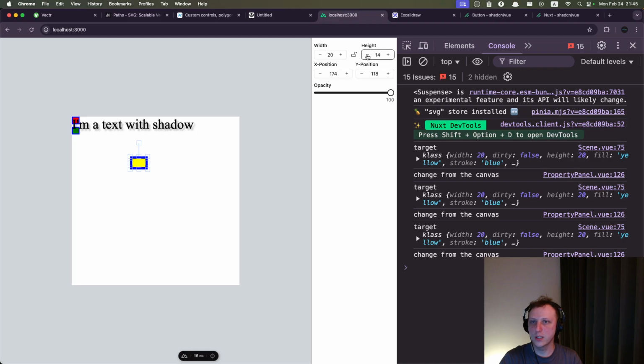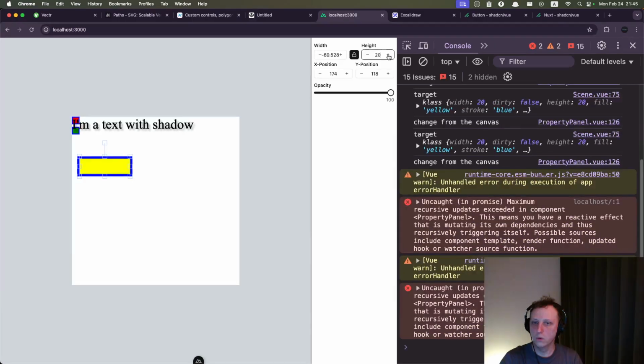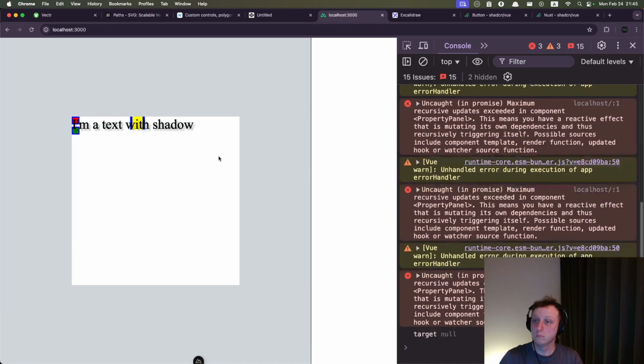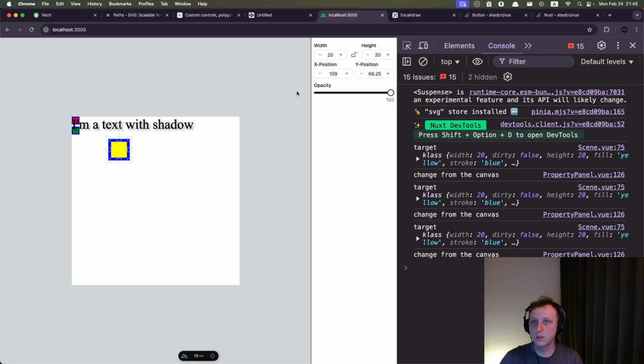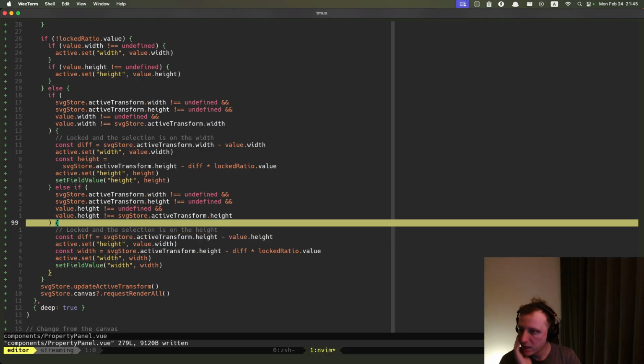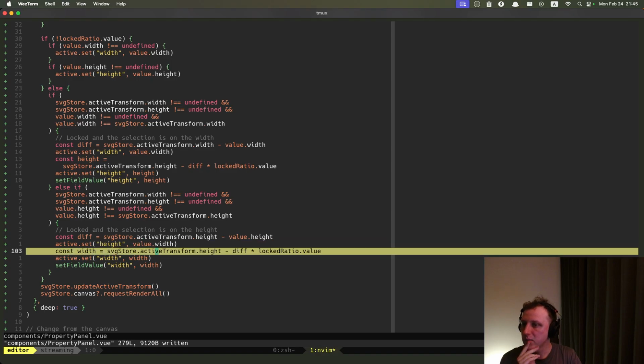So I will change just the height right now. Oh, we checked the square so far. This could be okay. Appears to be working, I think. Oh. Interesting. We are back to the recursion problem. But this time should be slightly different. Let me see.